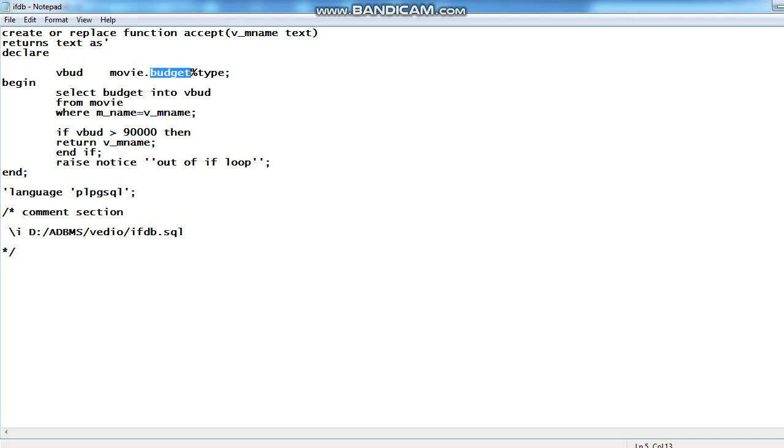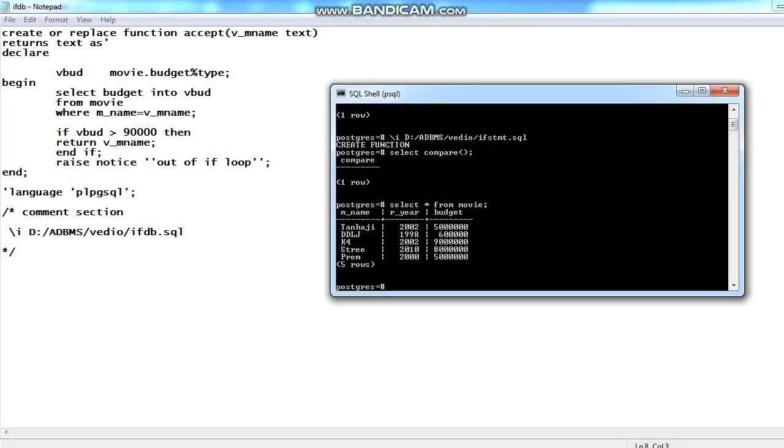Let's begin. Select budget into vbud. This budget is the attribute of the table. The value of this we are taking into vbud. This is the variable which we have declared just now, right? From movie, where m_name. You can see these are the attributes, m_name, budget. M_name is the attribute of your table, is equal to v_m_name.